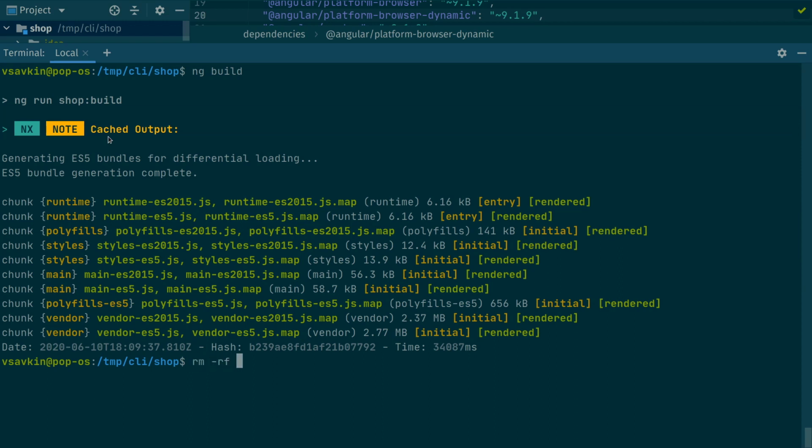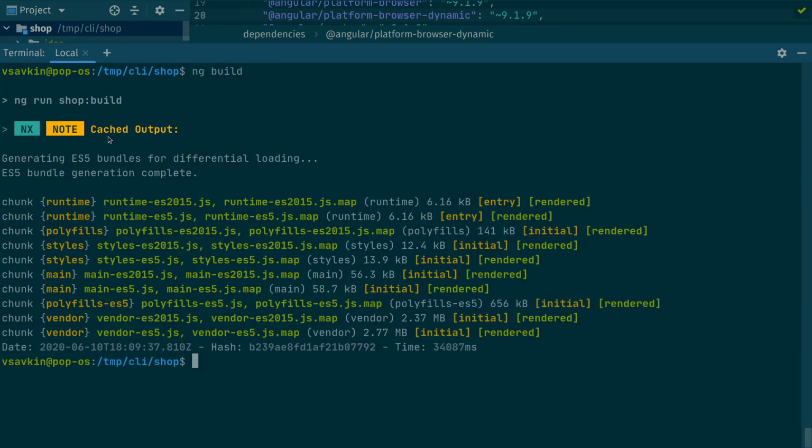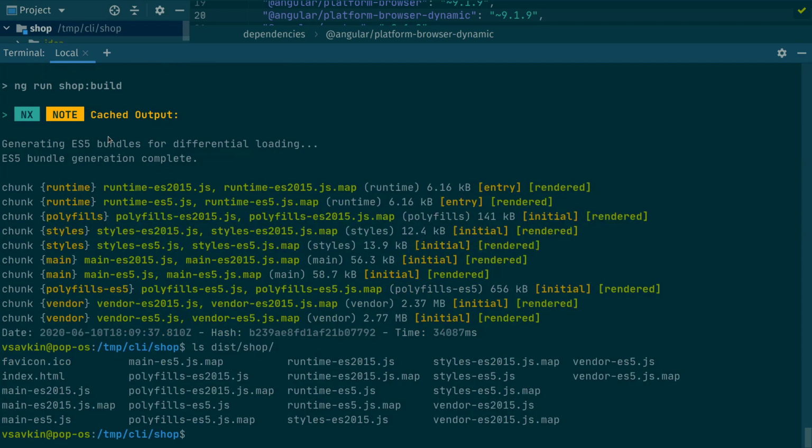Let me show you that it's actually legit. If I delete the disk folder where my artifact is stored and I run the same command, I'm going to see the output appeared instantly and the files in the disk folder appeared instantly as well. Okay, that's the power of computation cache.